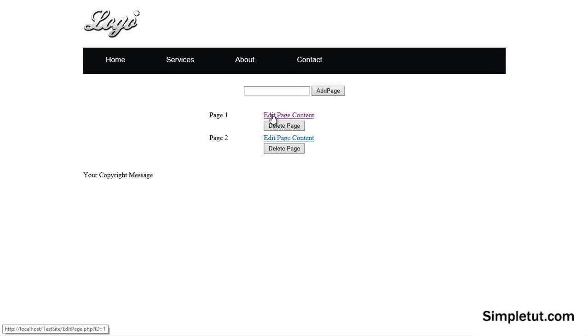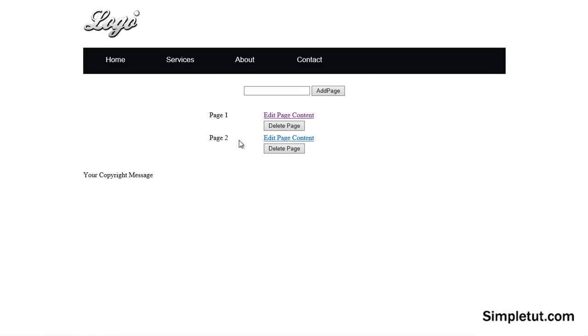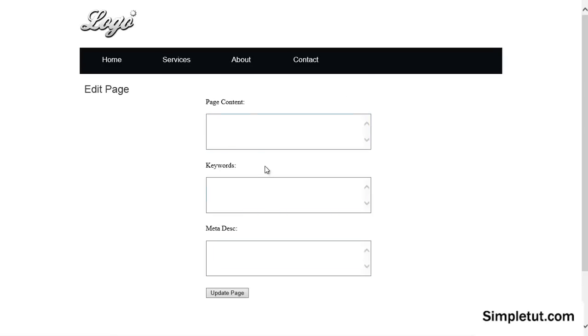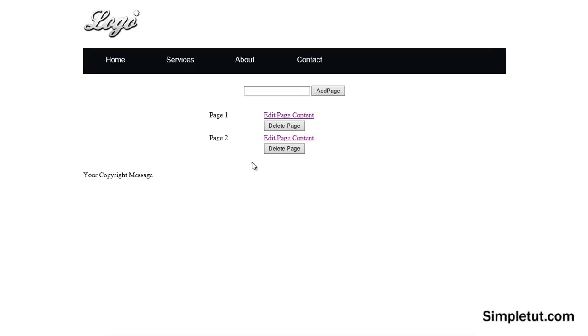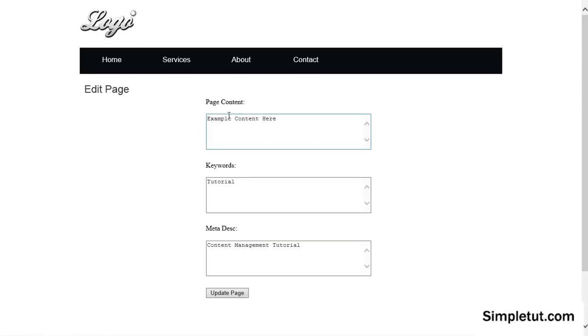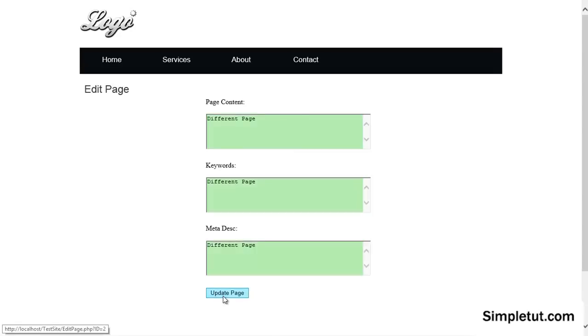Now if I come to edit the page once again, you're going to see it actually has this information stored. If I come to edit page 2, it has none, because this is a different page, and I can click on update. This one wants some value as well, so we'll just insert that. Now you can see if I come to this page, the content is different because these are two different pages.